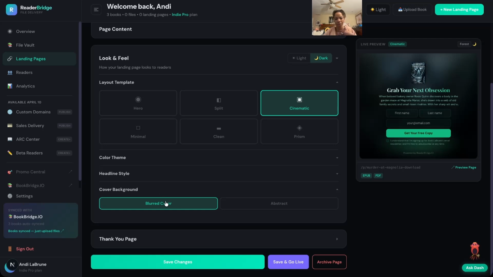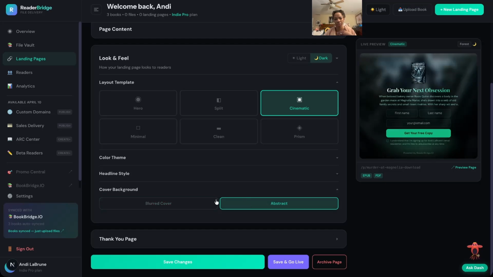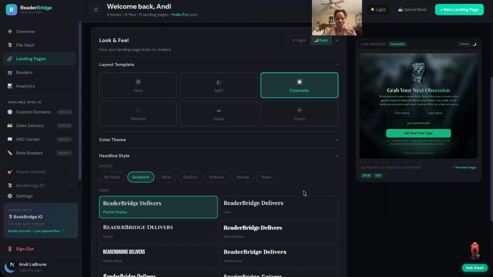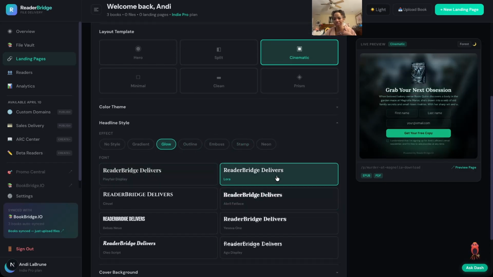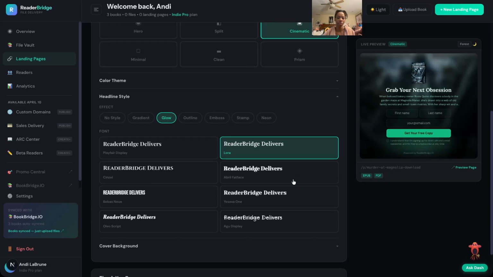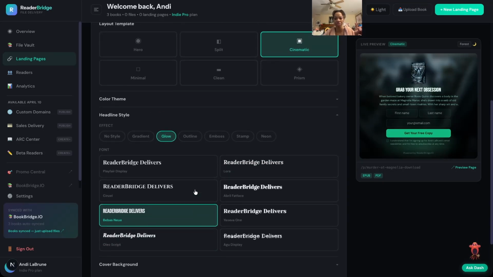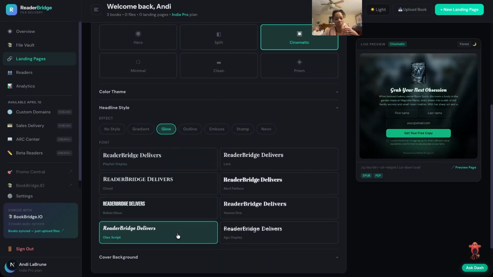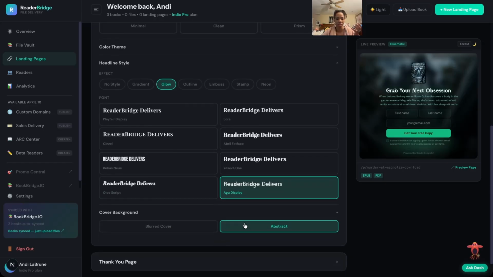Okay. Oh, cover background. So this one is different. So you can do abstract or the blurred. You guys have a lot of options here. Okay. Oh, and you can change your headline style. This one's pretty cool. And then font choices. So you can really customize this, and with the metrics that will come with your readers, you'll be able to see which one is performing well. If you want to change it every so often, just to see how that looks.